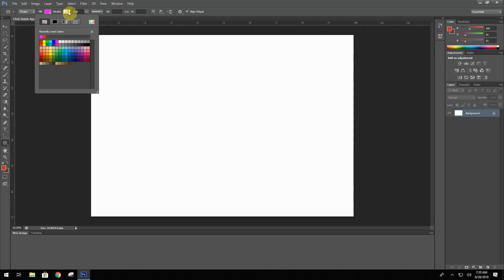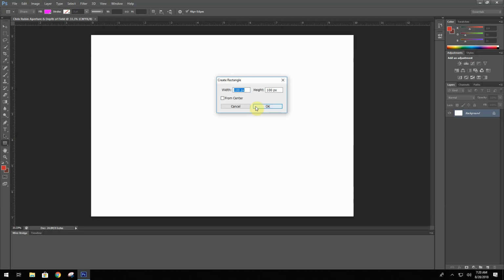But I do want to make sure I've got no stroke color. So again, make no stroke color. It should be that blank white box with a red line through it. It's right here. You can click on it if you need to. So now I'm ready to draw my rectangle.